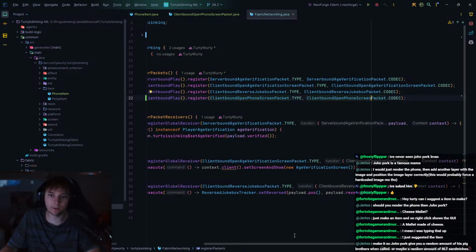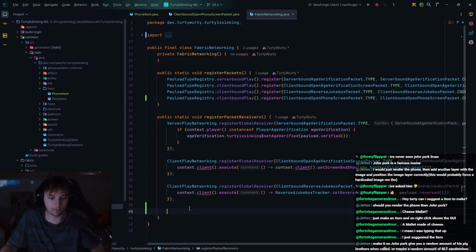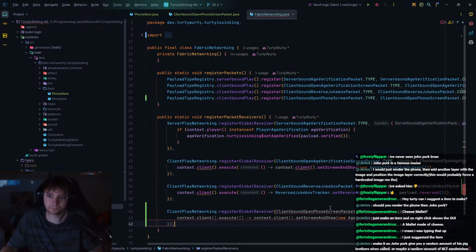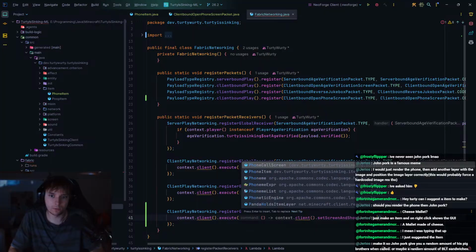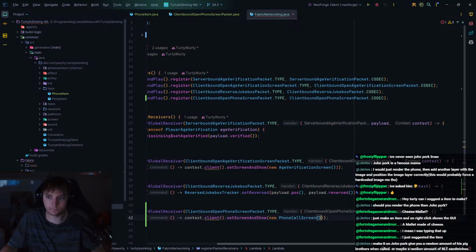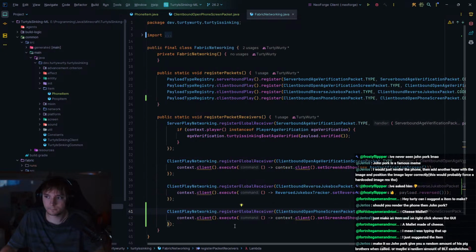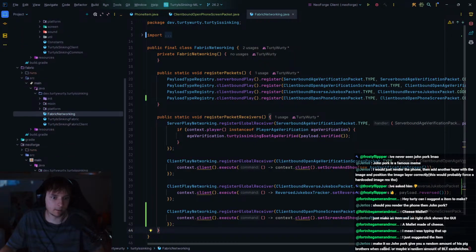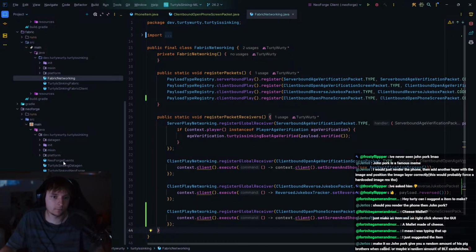Okay, so that's that registered, and then we just need to register the handler. So client play networking, register global receiver, and we just need to do a phone call. That's it, right? Yes, that is it. So that's all we need to do there. And then we just need to basically do the same thing in Neoforge as well.